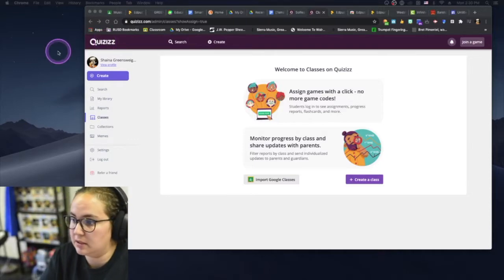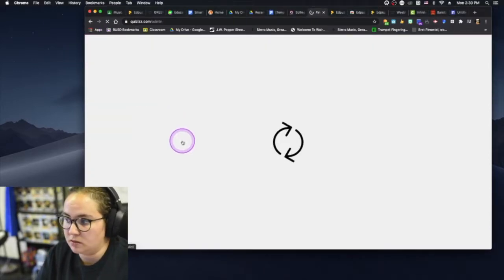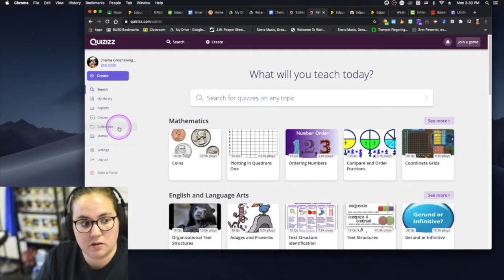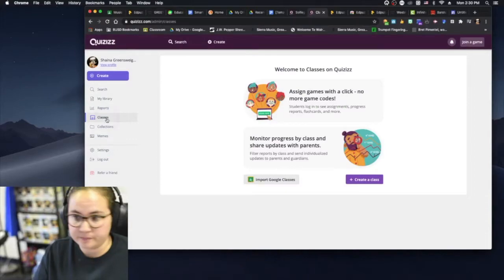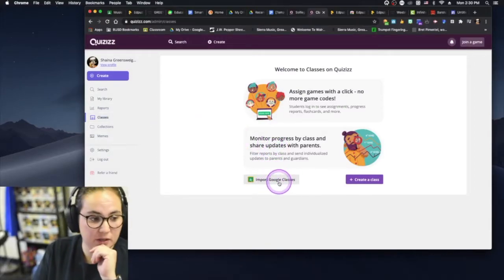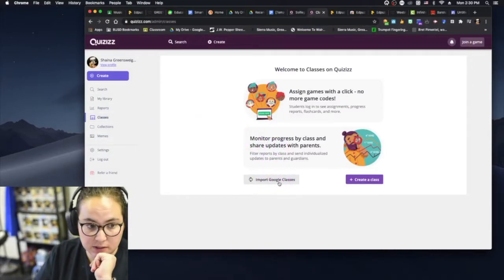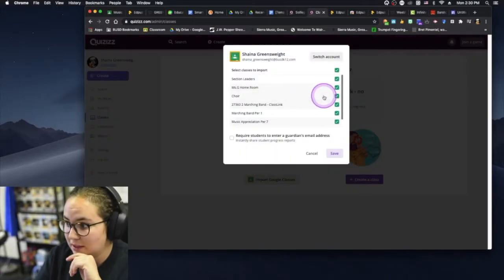So the first thing is you come into Quizizz, you log in with your Gmail information. That's really easy, and it's going to bring you to a sort of generic screen like this, which I'll come back to. The first thing I actually want to do is come into where it says classes, and there's an option right here to connect it to Google Classroom. So that's what I did, and now I'm actually going to import Google Classrooms.